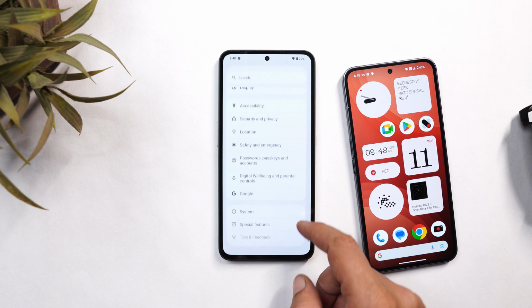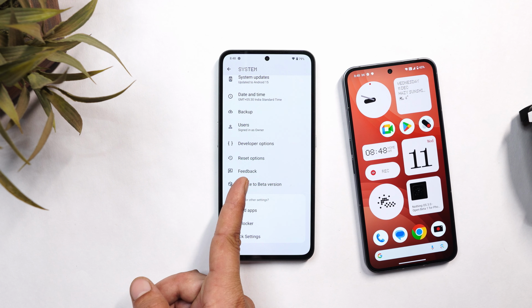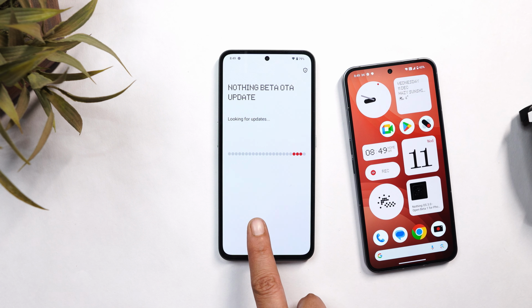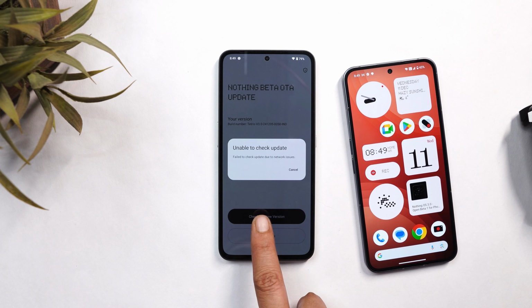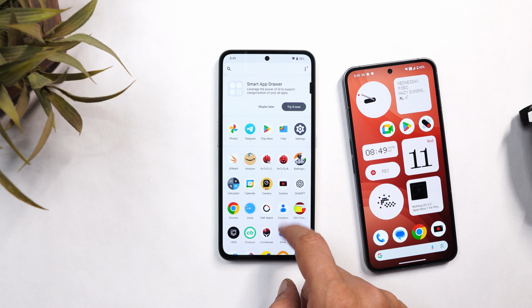Once you install it, you have to go to Settings, System, and towards the bottom you will see Update to Beta version. Tap on it and check for the new version. This way you can install the first open beta build for your CMF Phone 1 based on Android 15, aka NothingOS 3.0. The update is somewhere around 1.4 GB.